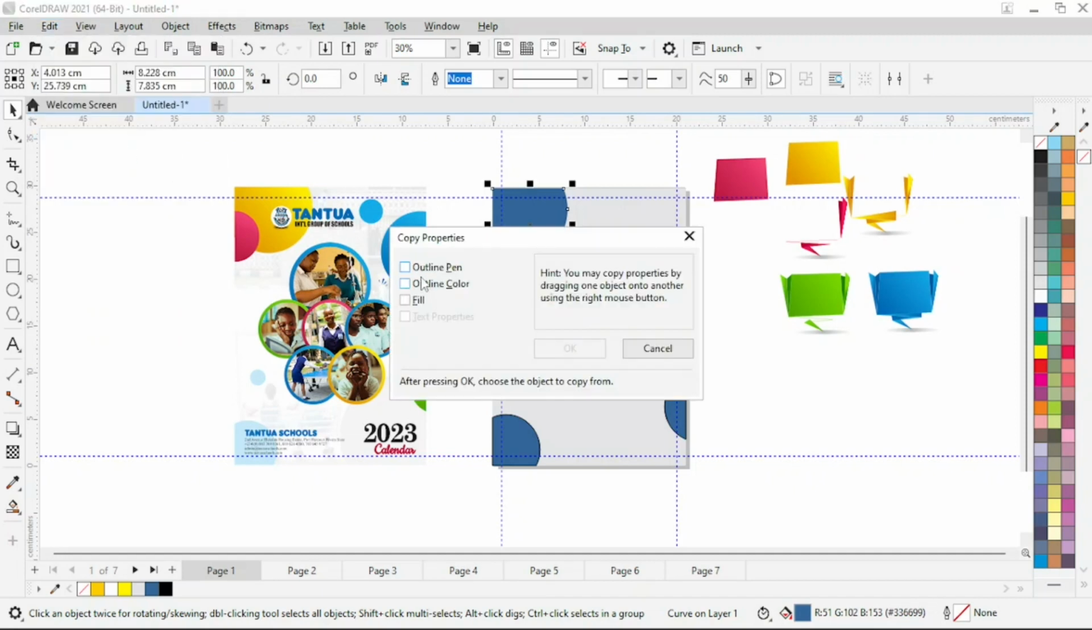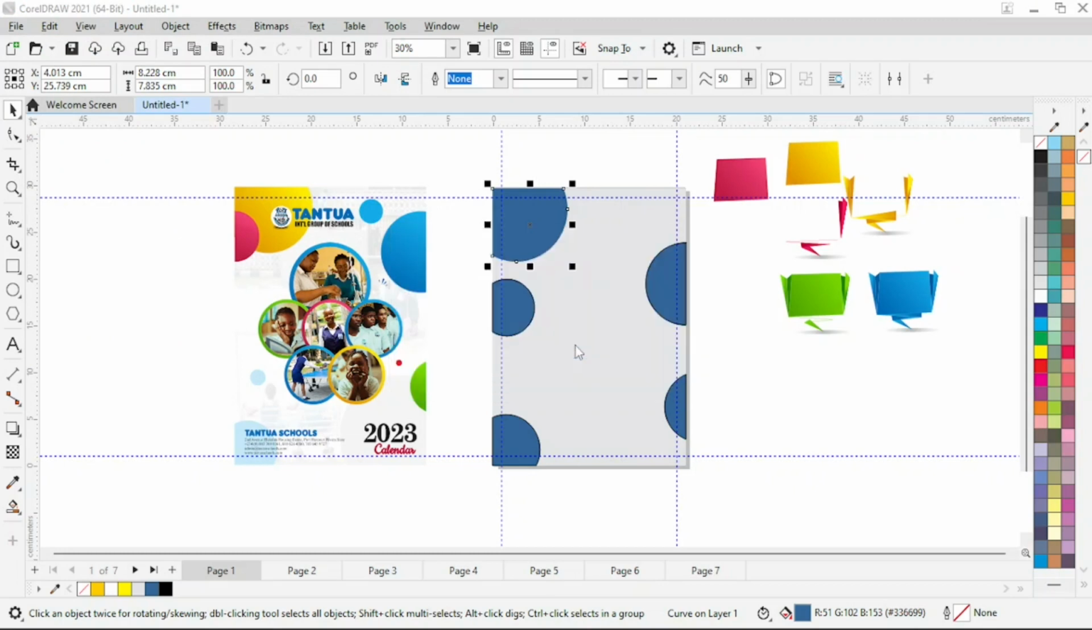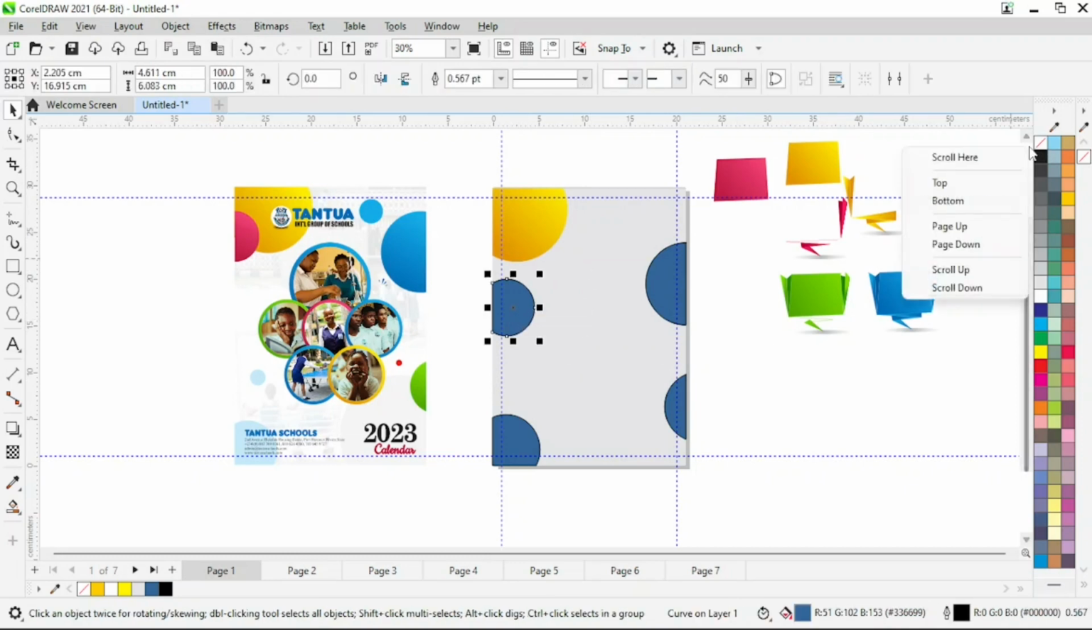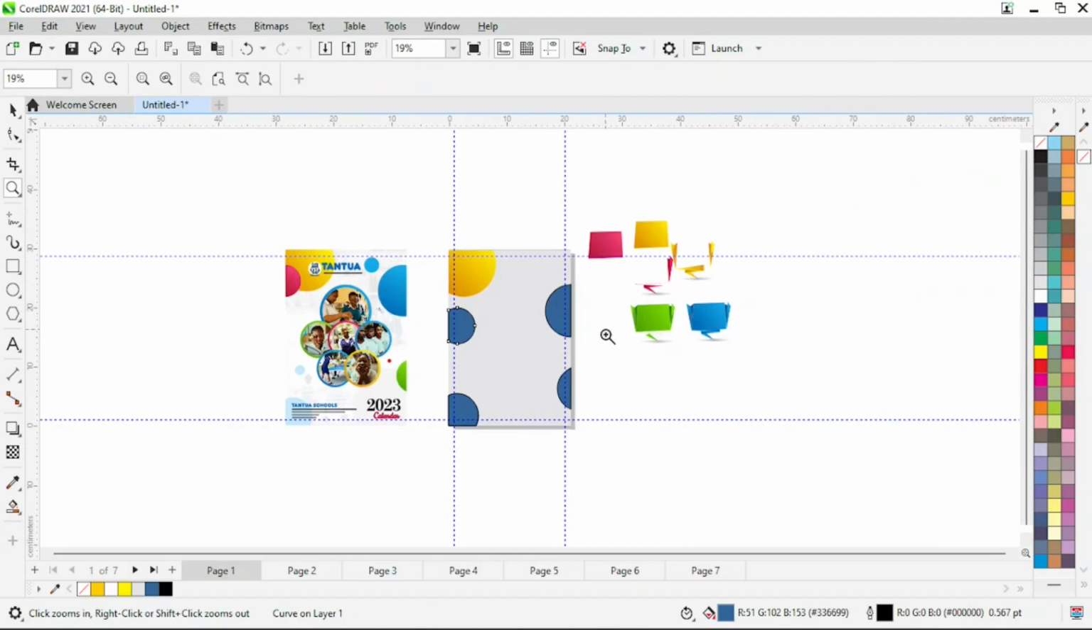I'll click on that, and I'll copy outline pen, color and fill, and I'll get over here and grab this color. Boom, I have that color there. The same thing goes for this. I'll take out the outline as well. Sorry, let me undo that.